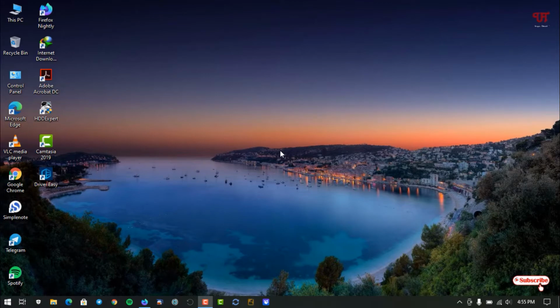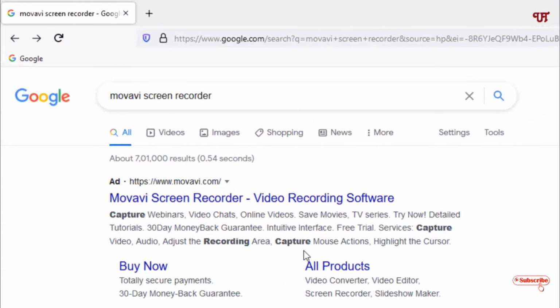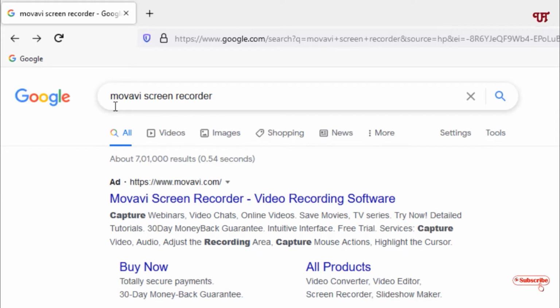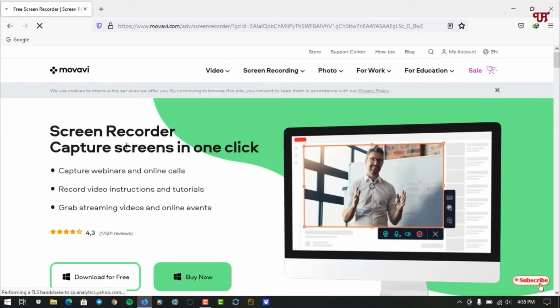First of all, you need to open any web browser, and in the Google search, search for the application name, Movavi Screen Recorder. Once you search this, you will be shown its official website. You can see on the first result its official website. Just click on it. Now you can see its official website.